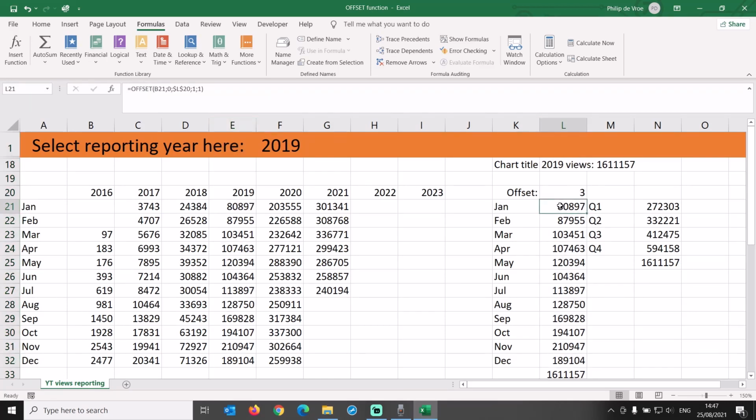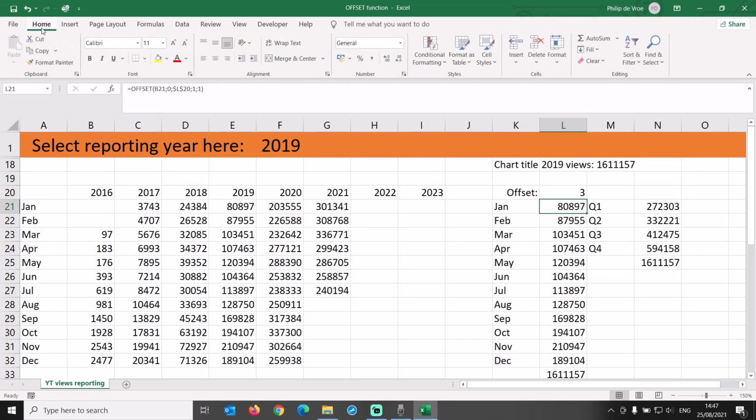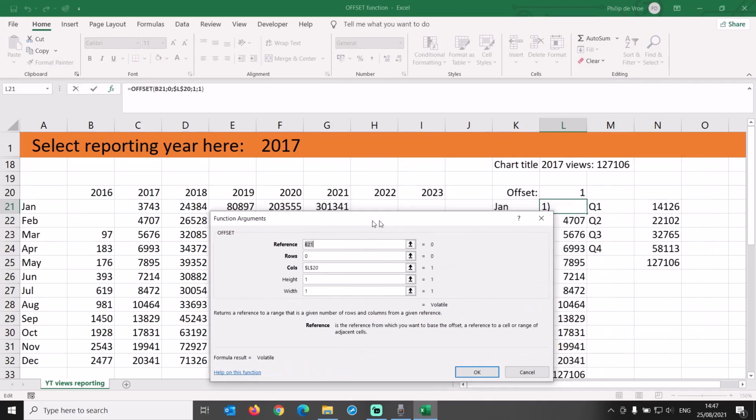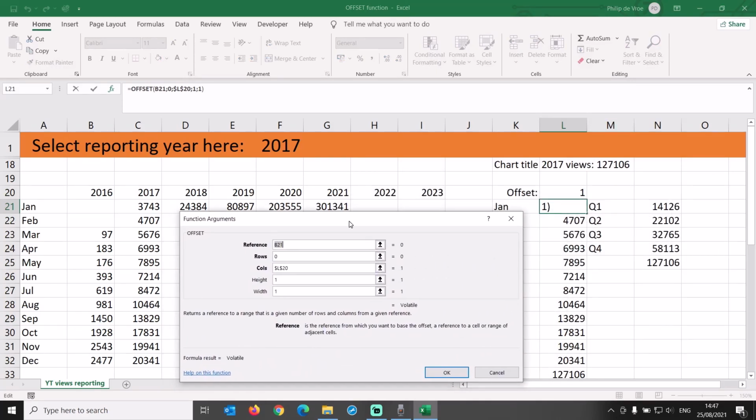Let's get into the detail of the function arguments of the offset function. Let's review those with the year set to 2017. Select cell L21, go to the Home tab, Functions, More Functions, and review the function arguments in the dialog box. Use offset to find certain data for you, so you need to tell the function where to go for the data. The first argument is called a reference.